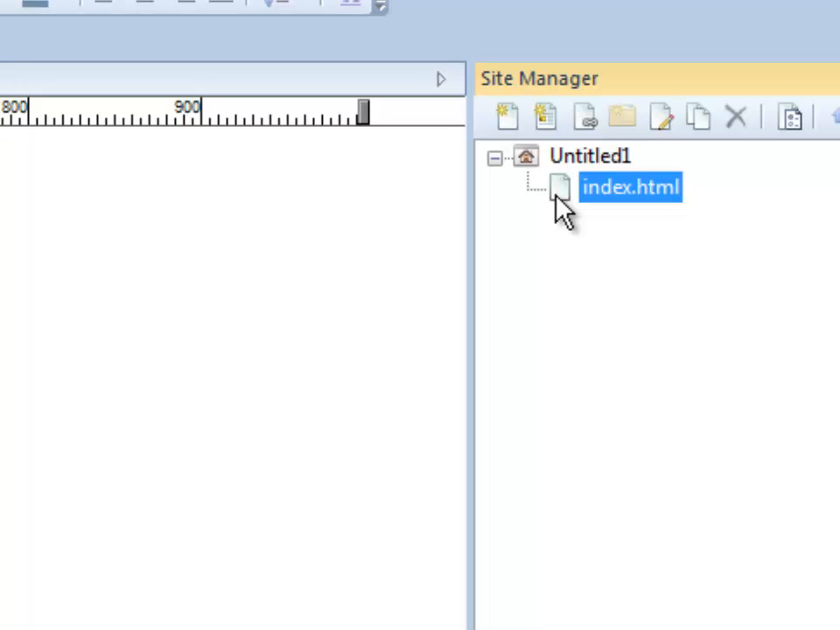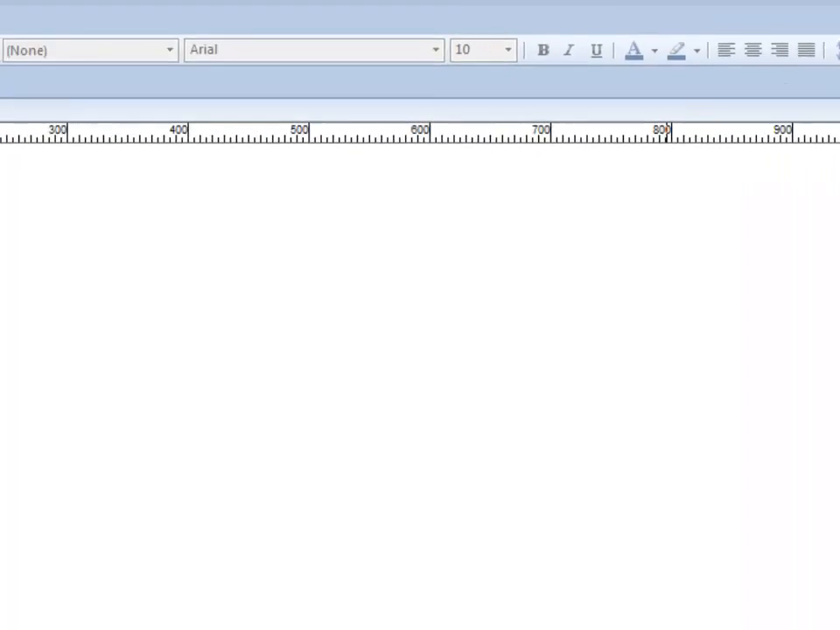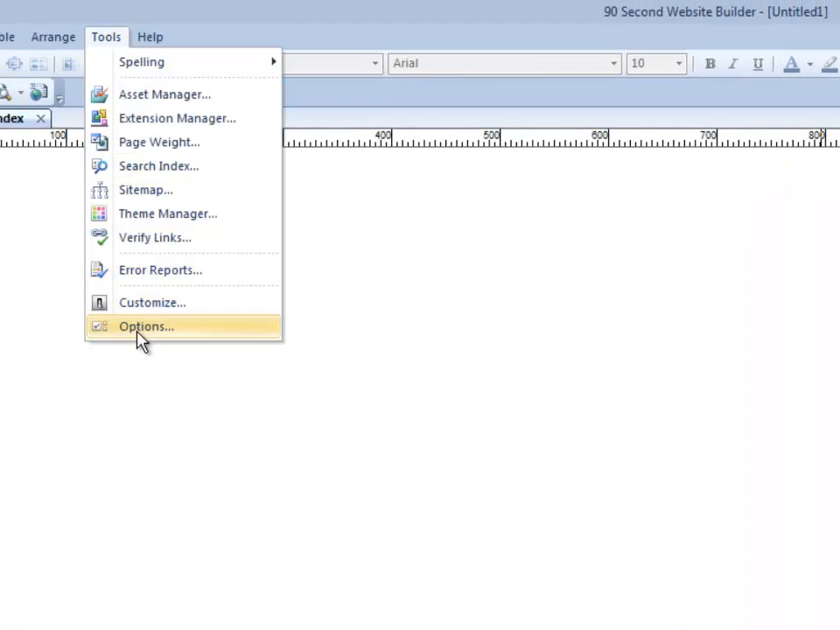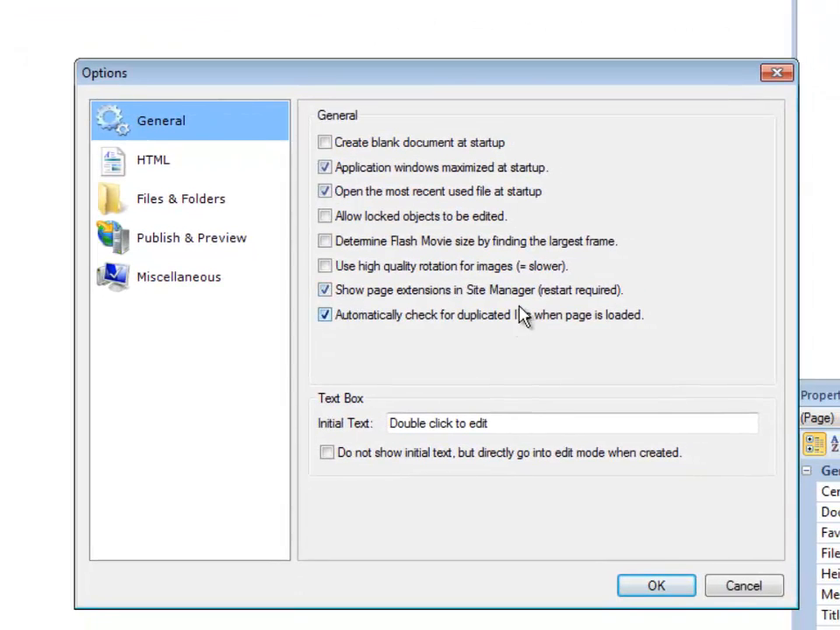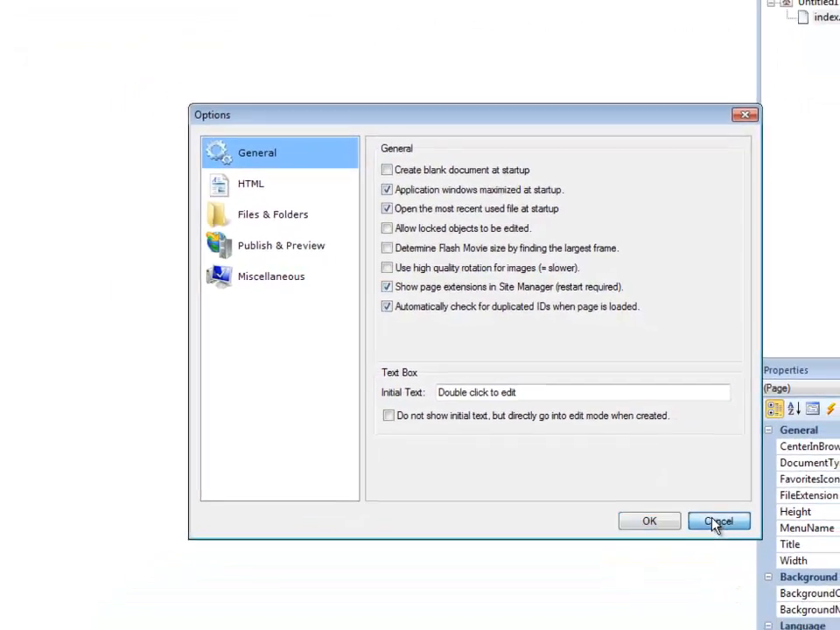Now, you might not see the extension in your site manager. I can see the extension of this page, index.html, because I've chosen to show the extensions. Here's how I did that. I went to the Tools, Options, and I simply checked this box that says Show Page Extensions in the Site Manager.